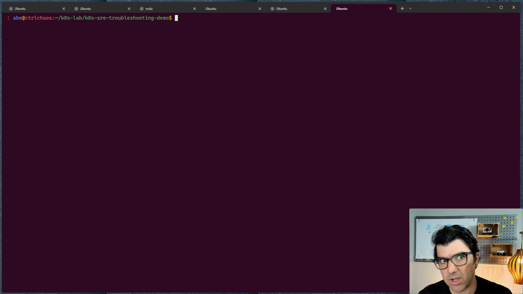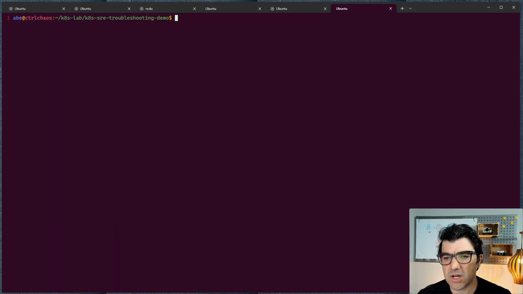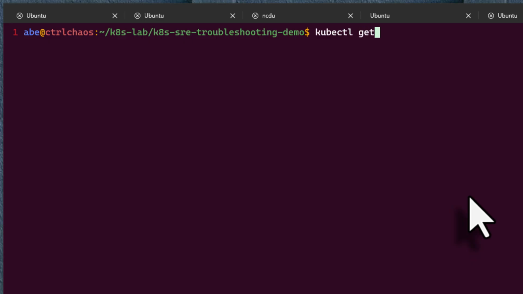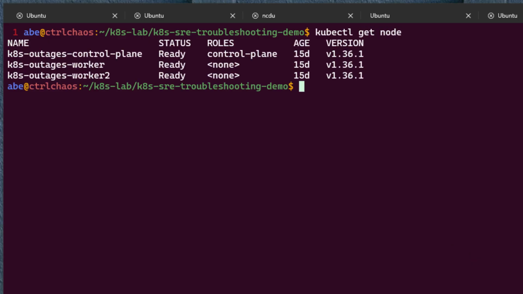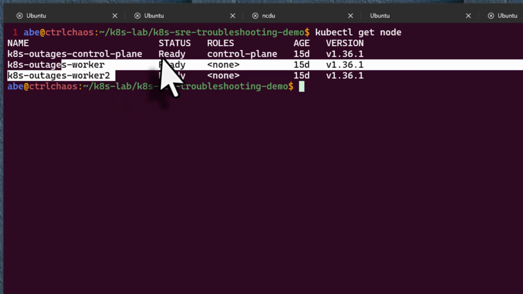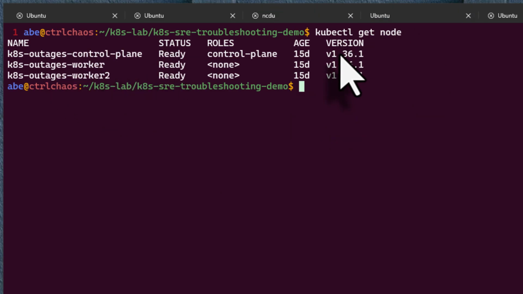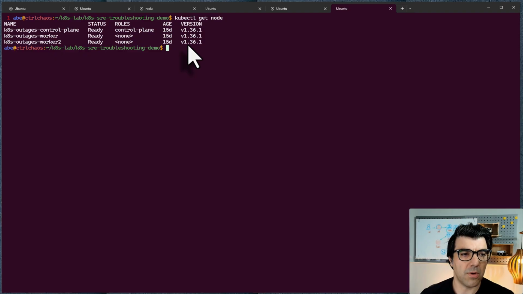So we know that we get 500. My first question is simple: what is actually broken? Is it down? Is it slow? Or is it returning errors? Those are very different incidents. Let me first make sure about our cluster. How can I do that? Simple: kubectl get node. As you can see, we have a small cluster, one control plane and 2 workers, and they're all ready. They have Kubernetes version 1.36.1, which is fairly new as of this recording. Everything looks normal.